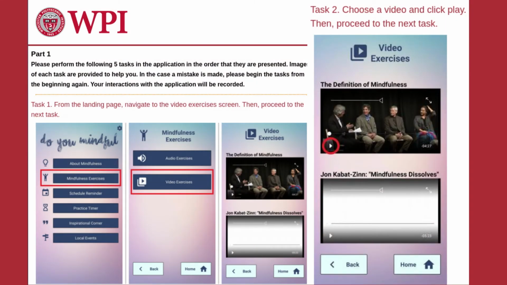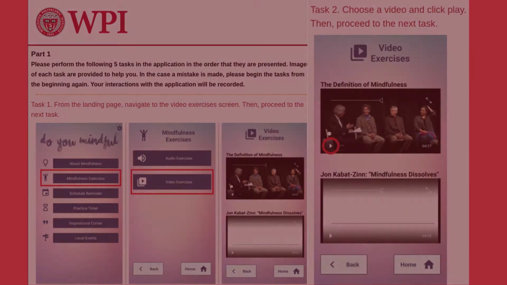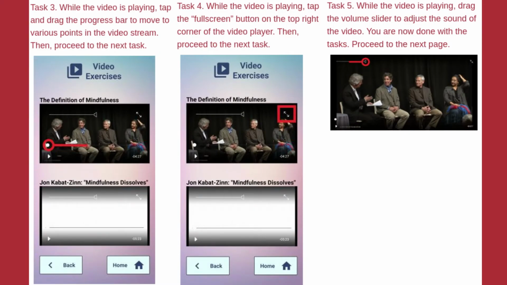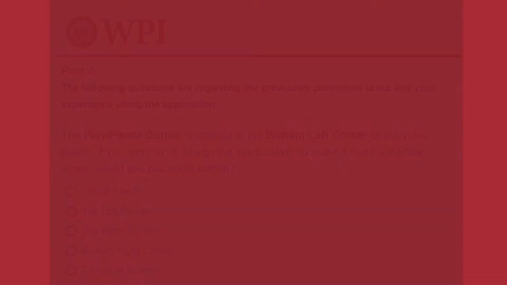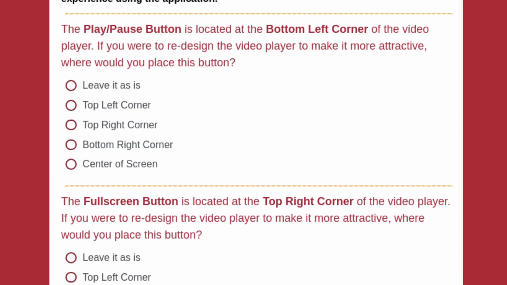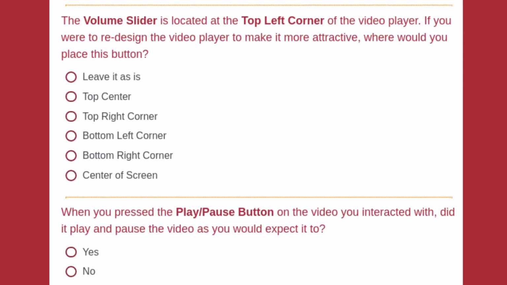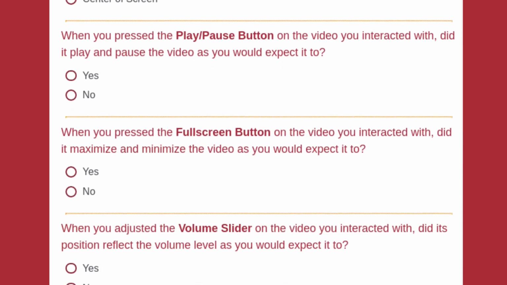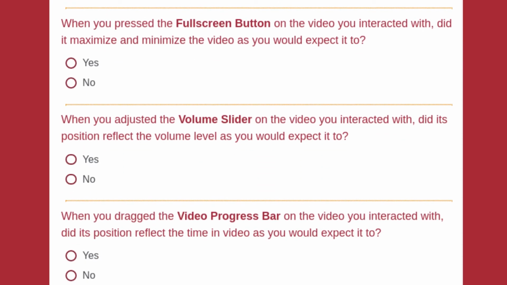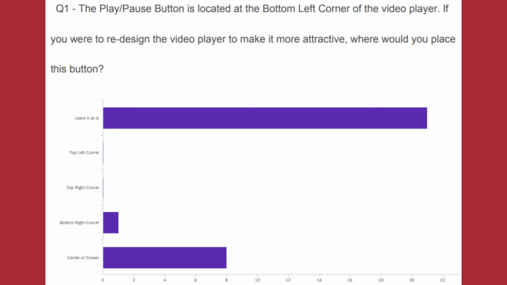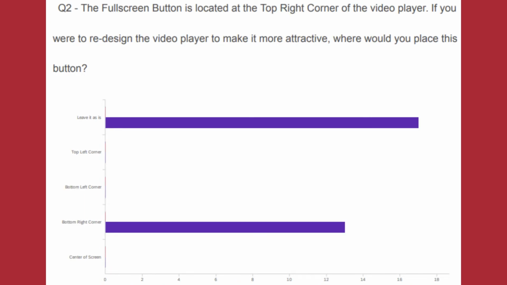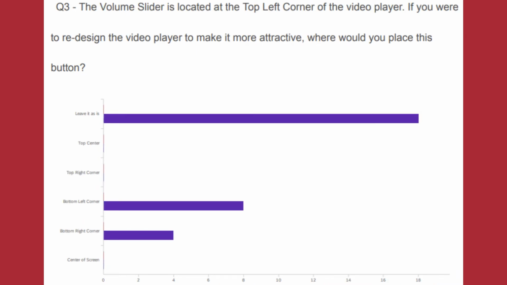The tasks participants were asked to perform involved navigating to specific screens and pressing buttons on the video player in a predetermined order. Following the execution of the tasks, participants were asked where they would place the video player UI components to make it more attractive and if the UI components worked as they expected it to. Participant responses and their interactions with the mobile application were then recorded. In total, we had 30 participants submit the survey and 2,275 events recorded across 39 different devices.